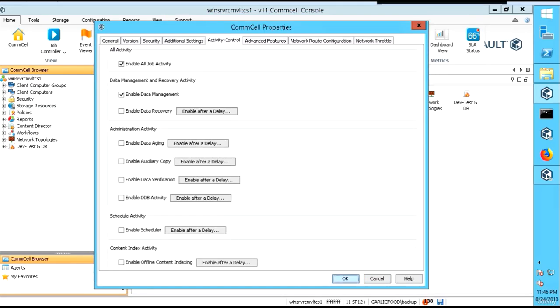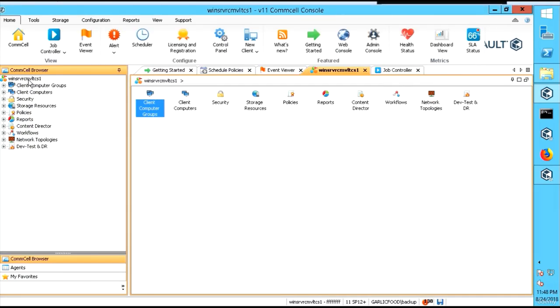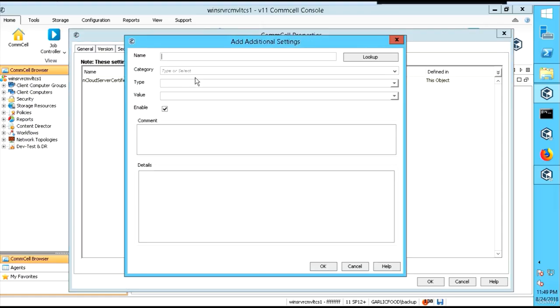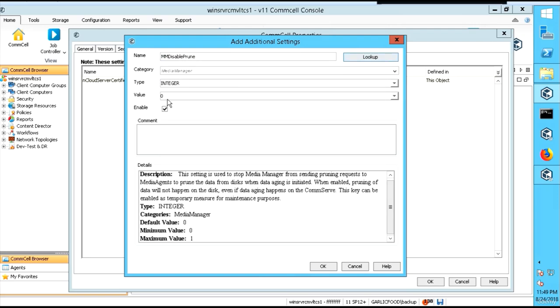The next thing, we want to go right back into properties on the Commserve. Right click on Commserve, go to properties. I want to add an additional setting to this. Under additional settings, we're going to add one, and it's going to be called MM Disable Prune. One is the value, and it's going to stop the media manager from sending pruning requests to the media agent. That looks good there. Okay, push OK.